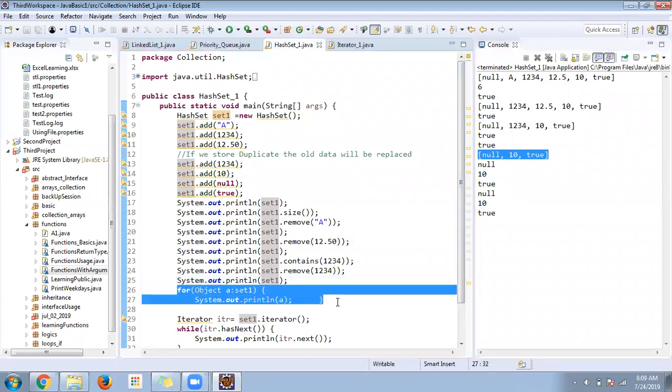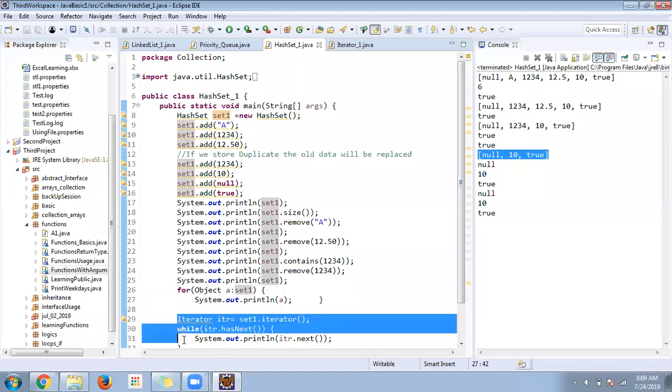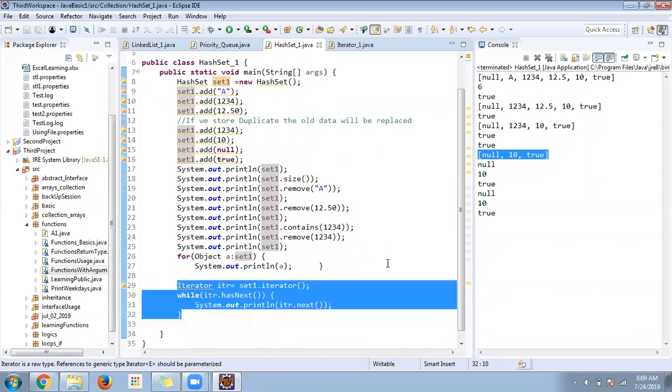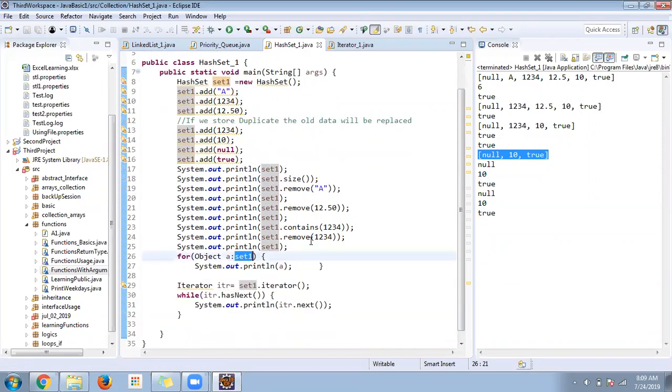Then using a for each loop, I'm trying to print the array. Here we cannot use a for loop because it is not index based. We can only use a for each loop, or we can use an iterator for retrieving the values. For the for each loop, what is my array name? Set 1. Is it of the same data type or a different data type? It is different, so I'm using an object array. Object variable, capturing every element in the variable, then I'm printing it. For each loop, based on the array, it knows how many times it needs to iterate. Understood, guys?